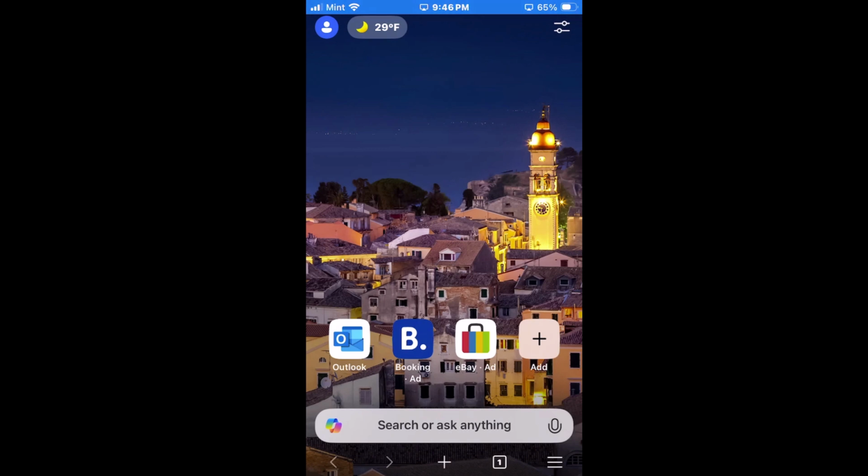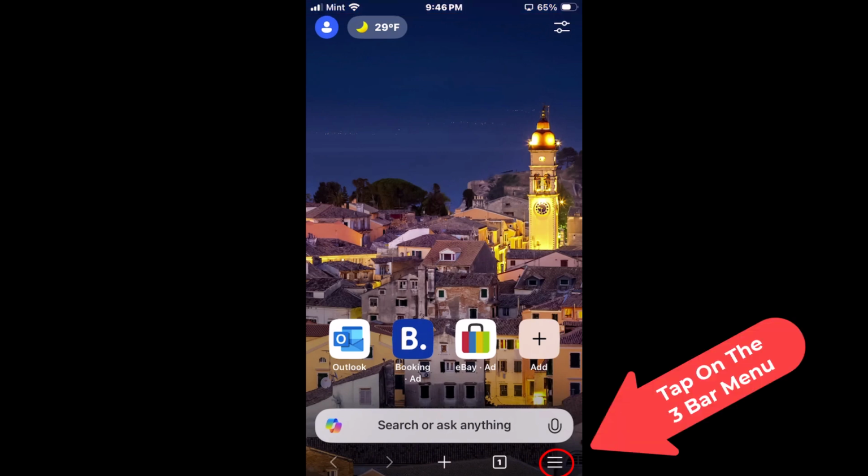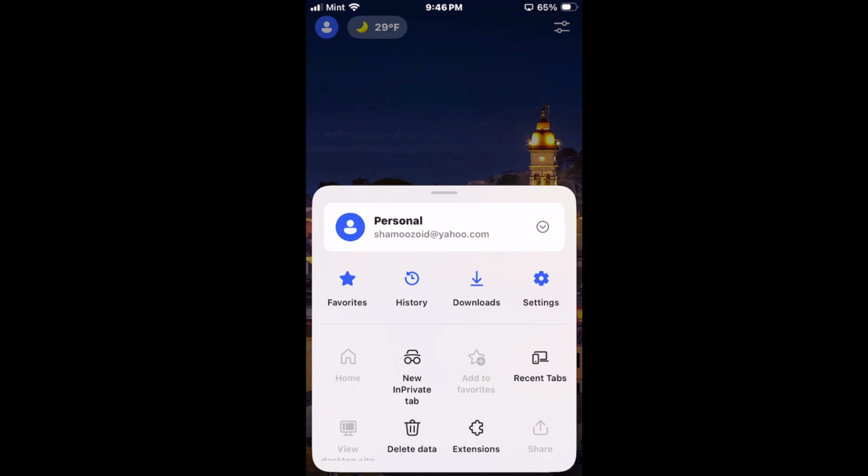To change your default search engine, you want to first open up Settings. I'm going to go down to the lower right hand corner, down to the 3-bar hamburger menu. I'm going to tap on that. Then I'm going to go up to where it says Settings, and I'm going to tap on Settings.